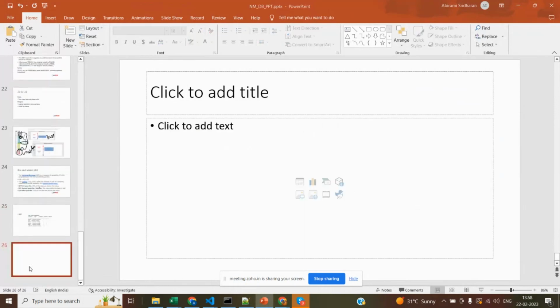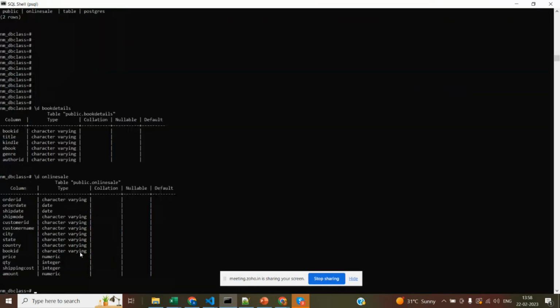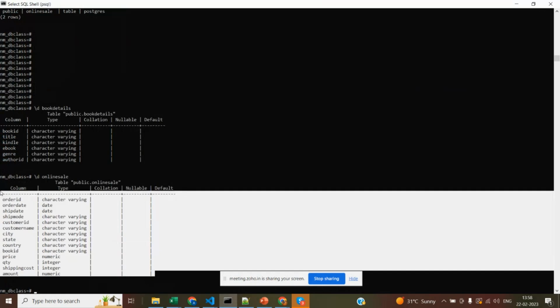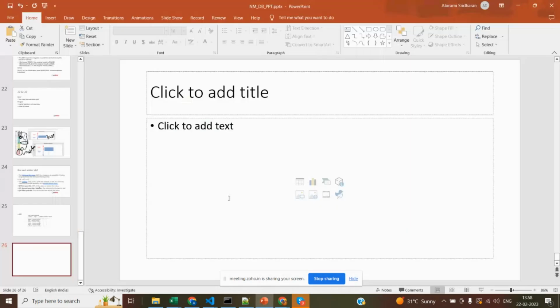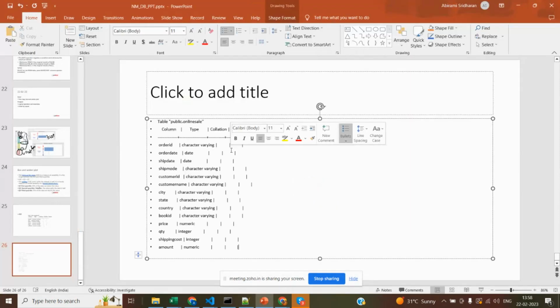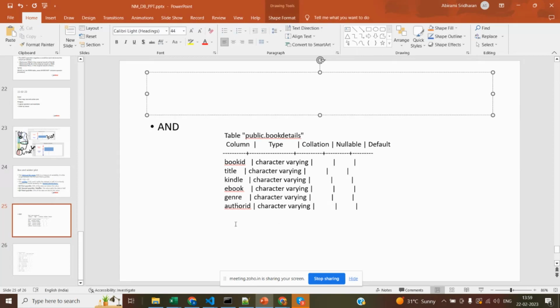And how about my online sale? This is the structure of my online sale table. Just copying and pasting here. So this is the structure of the online sale table. Now what I'm going to do, with relation to these tables, is some logical operations in the WHERE clause. So I'm going to frame some questions related to this. Let me type some questions.